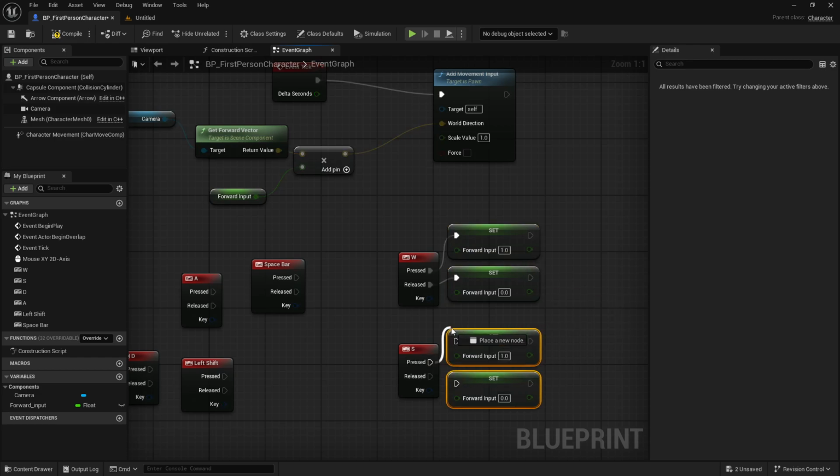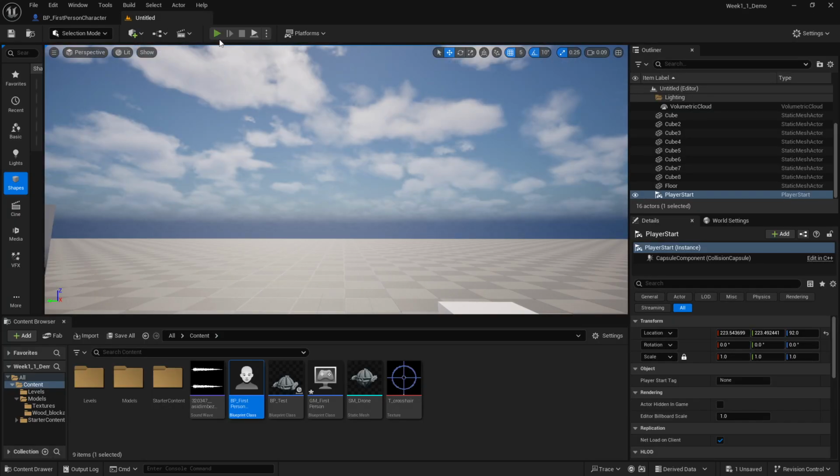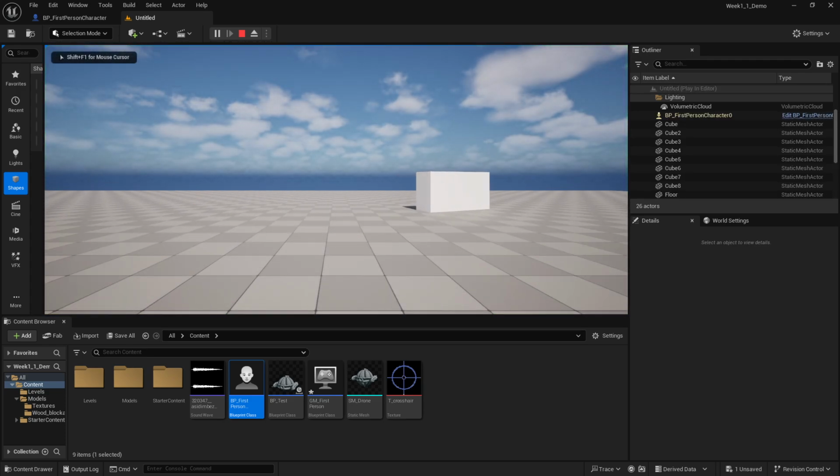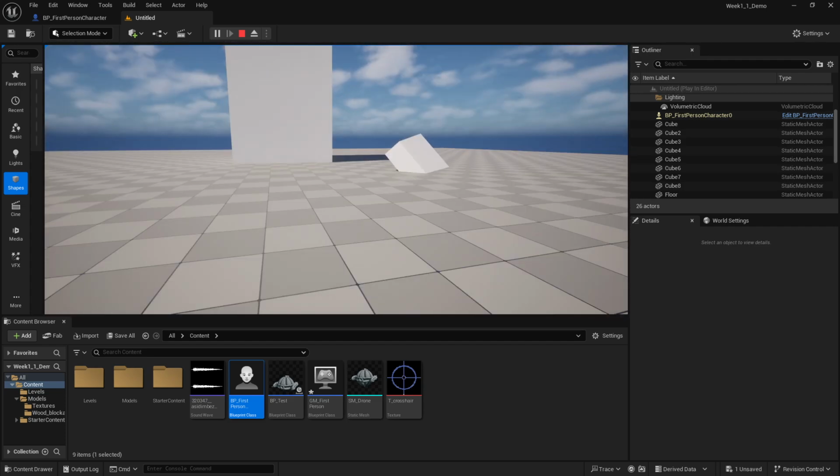And same thing with the S key. But remember, S is just moving forward in the negative direction. So we are just going to do that as -1. Compile it, come back here. You can see that works perfectly. Now we can move forward, we can move backwards.